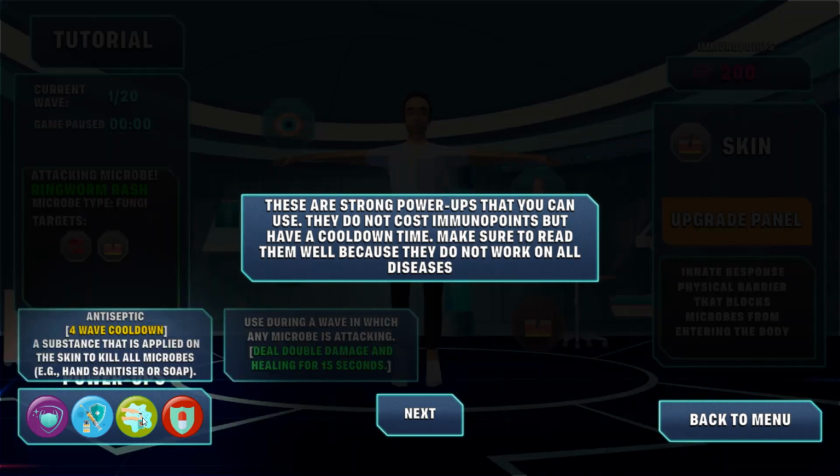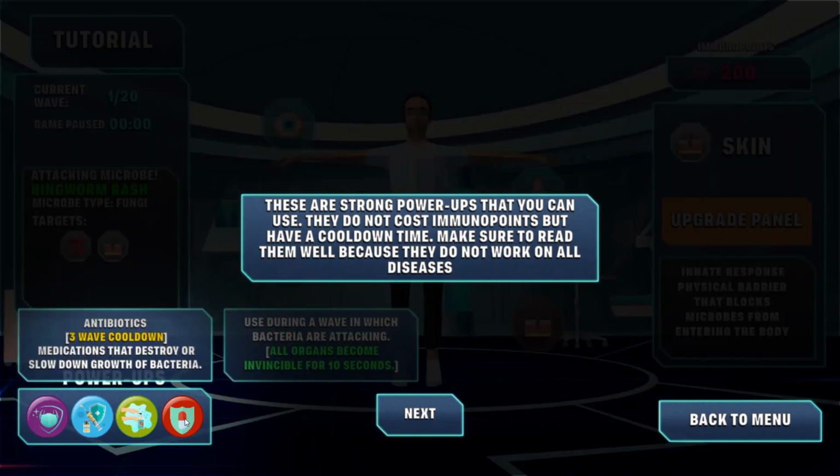The next one, antiseptics, has a 4-wave cooldown and it deals double damage and healing for 15 seconds, and it can be used during a wave of any microbe. And finally, antibiotics, it has a 3-wave cooldown and it makes all organs invincible for 10 seconds. Remember that each wave is 60 seconds long, so it's pretty strong. But it can only be used while bacteria are attacking.